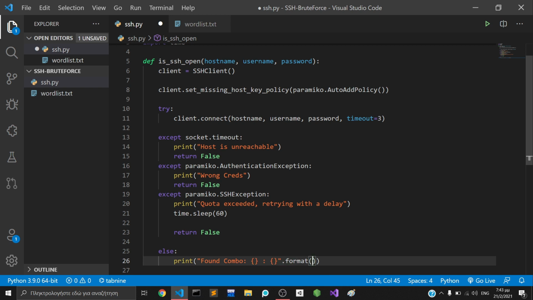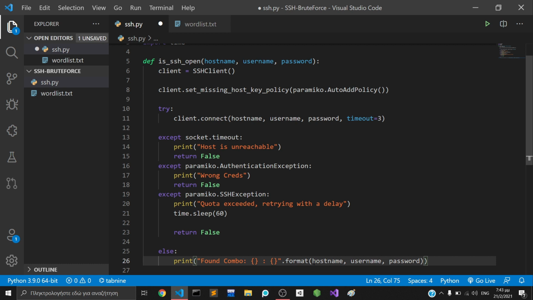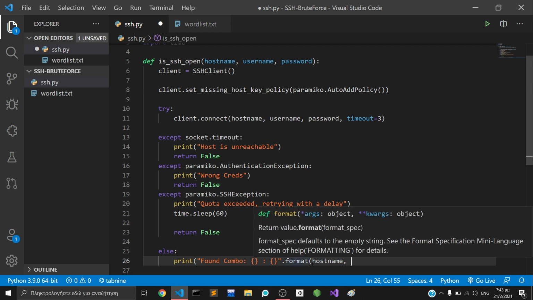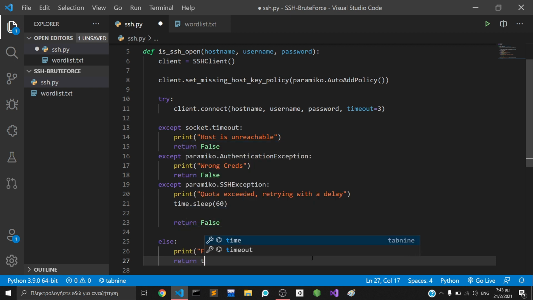So in .format, I'm going to type, let's say, first the host name. No, actually, the host name is not a credential. So first the username, and then the password. After doing this, we want to return true, not false, because we found the password.